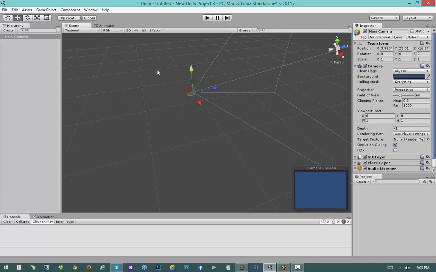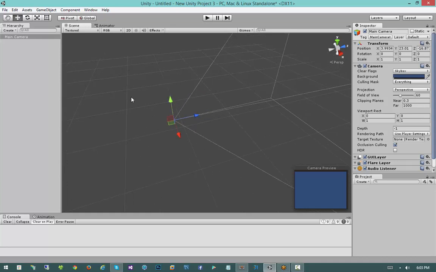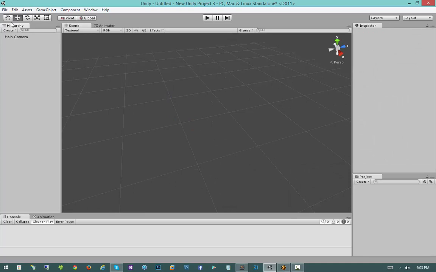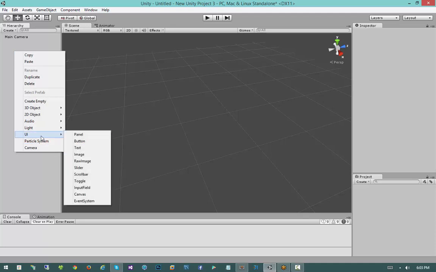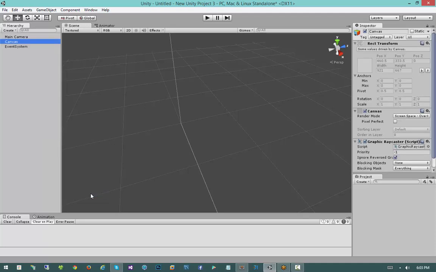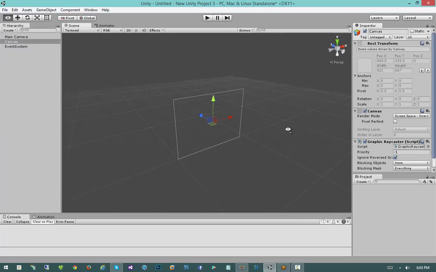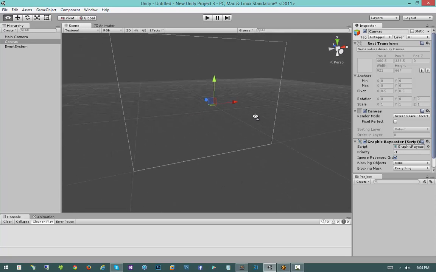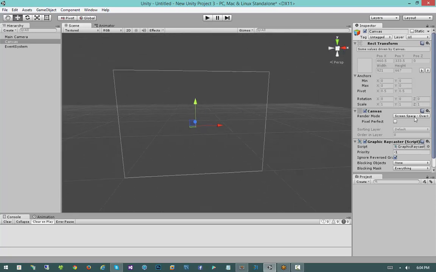Let's go ahead and create a canvas and talk about the rect transform. Over here in my hierarchy, in order to create a UI system of any kind, we're going to have to start with the canvas. So I'm going to right click on the blank space, go under UI, and create a canvas. Now we see our ridiculously large canvas outline in our scene view that we discussed previously in the last video, and I'm going to keep it on screen space overlay, because we're not going to be working with any perspective in this video.